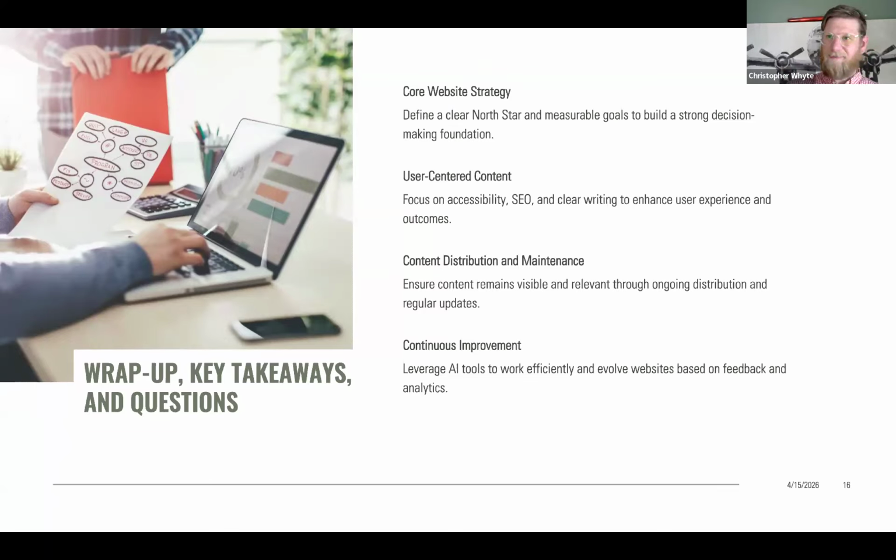But that is it. That's all we got. That's the nitty-gritty of how to maintain your website. Build one, maintain it, make sure it's accessible, make sure it has all the content.